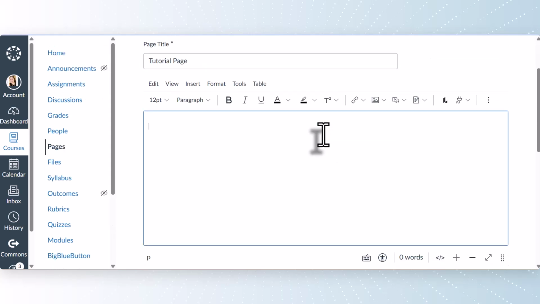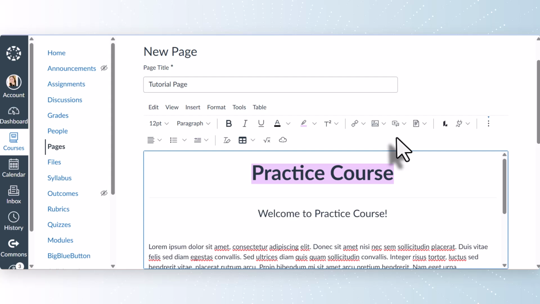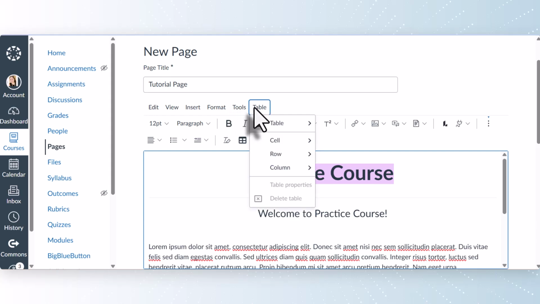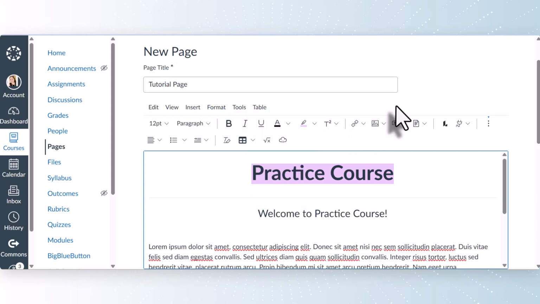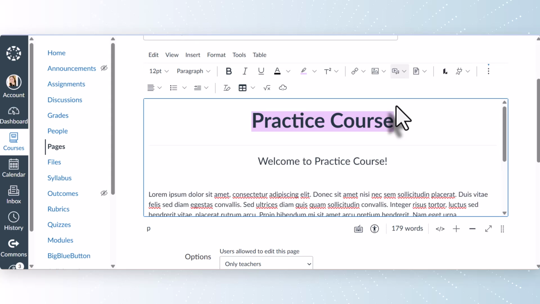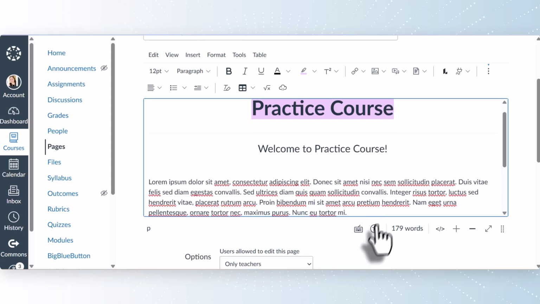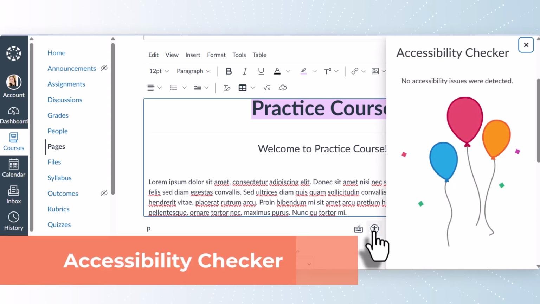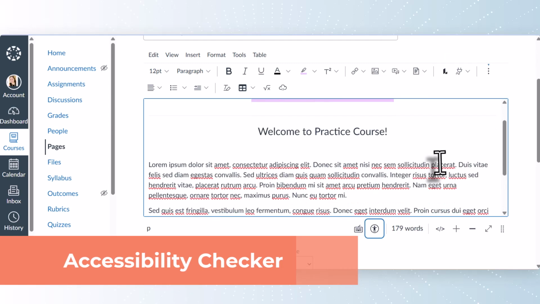And then you'll go to the HTML editor and add whatever you would like in this homepage. As you can see here, I've added some stuff to the HTML editor. When creating your page, you have a lot of options. So you can format things differently, include some tools, insert images, videos, things like that. But once you have it the way you like it, you can go ahead and click this accessibility checker just to double check that everything is looking good.